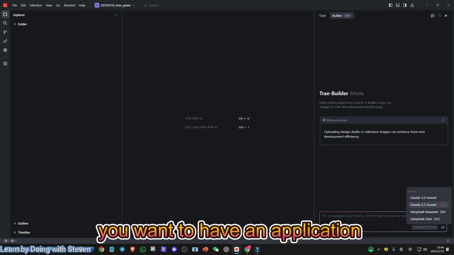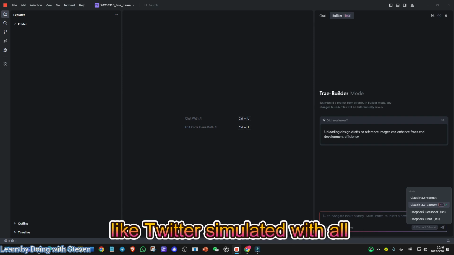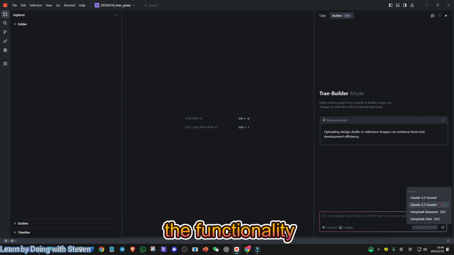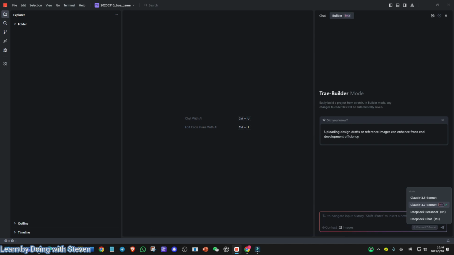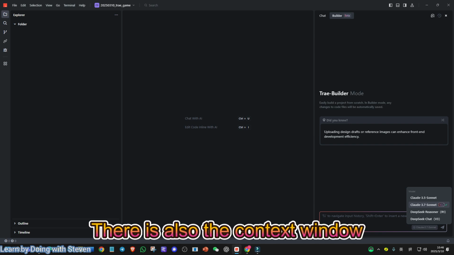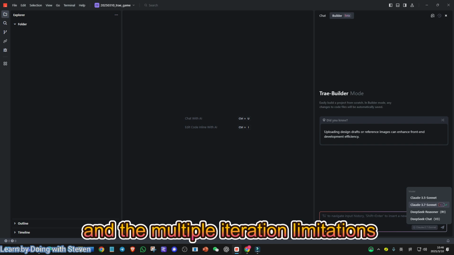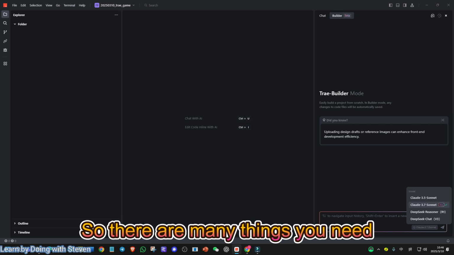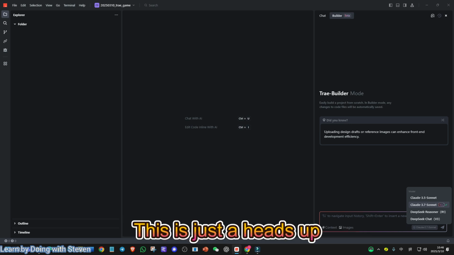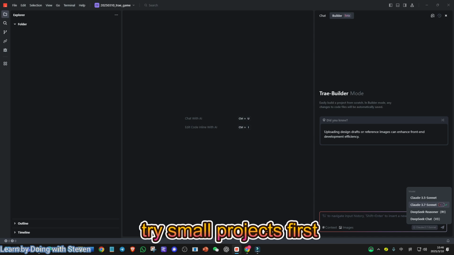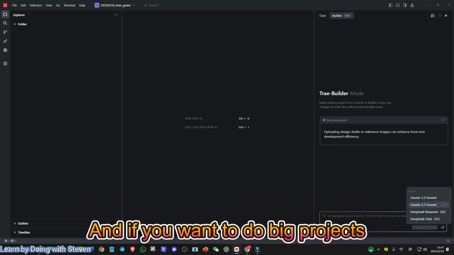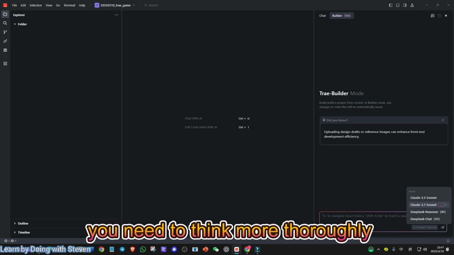For example, if you want an application like Twitter simulated with all the functionality, it will not give you the right answer right away. And there are also the context window and multiple iteration limitations here. So there are many things you need to pay attention to. Okay, this is just a heads up. When you use these tools, try a small project first. And if you want to do a big project, you need to think more thoroughly.